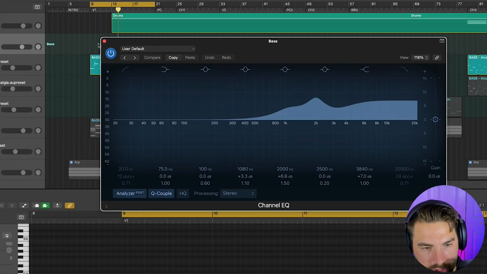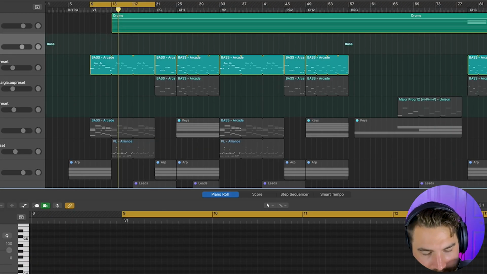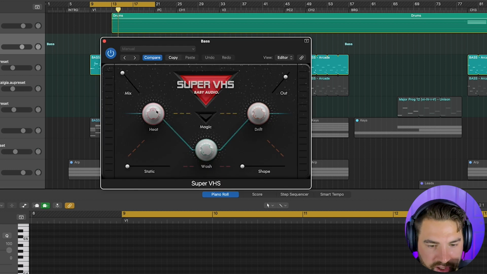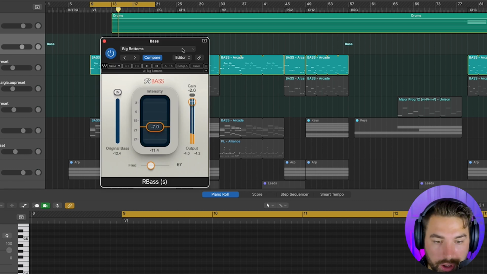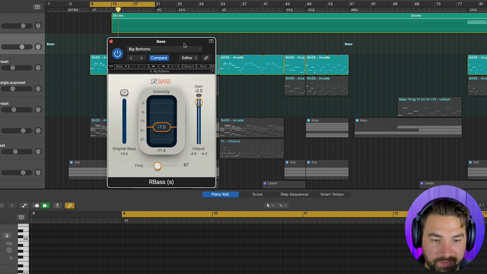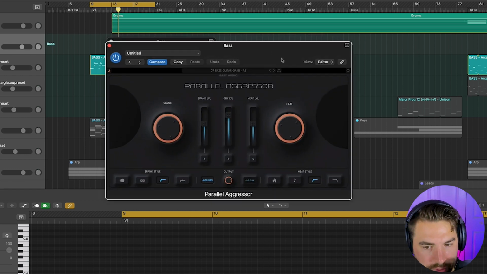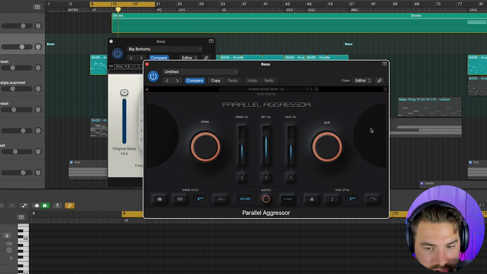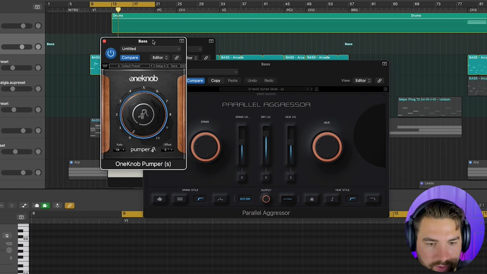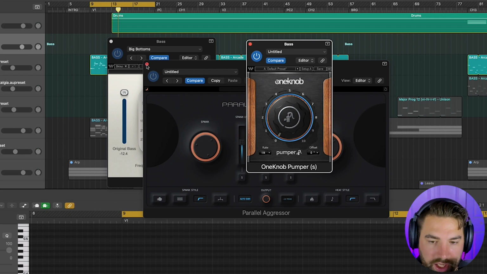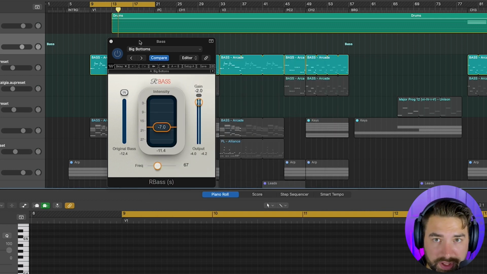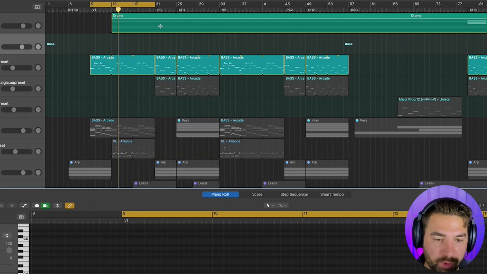I'm throwing on quite a bit of EQ here to help it cut through this dense mix. Also more Super VHS with a lot of distortion, or rather saturation. Throwing on some R Bass, which is really great for beefing up the bass. Parallel compressor, again, some more parallel compression and heat. And then I have One Knob Pumper for the chorus so that it gets that sidechain compression and ducks when the kick drum comes in. I can't talk, I'm so tired. So that the bass will duck out in volume when the kick drum comes in.